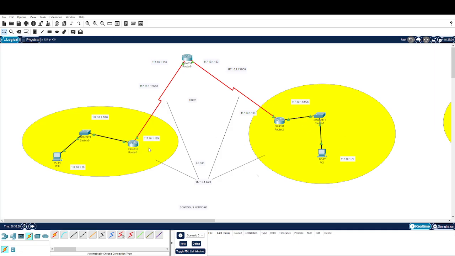That means if I send traffic from network 1 to network 2, it will move within this network domain, which is the summarized network. So there is no crossing from one particular network to another. So we call it contiguous, as there is a continuity of the network domain.